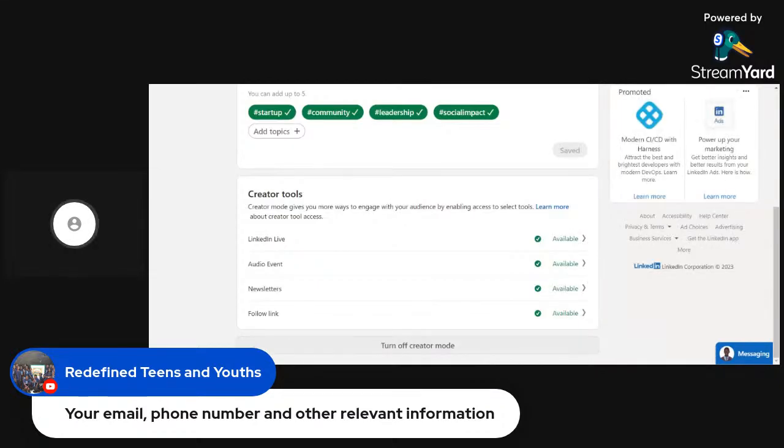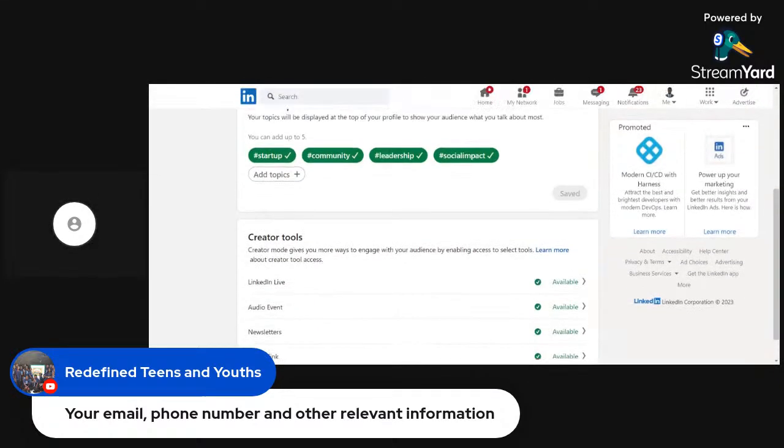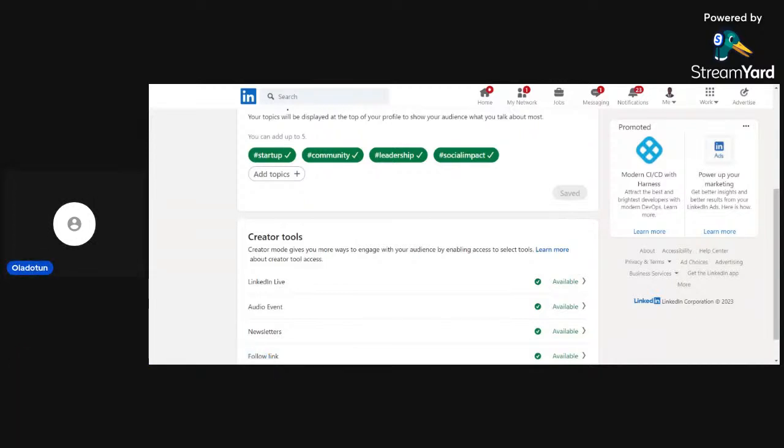So this is the creator mode, right? You get to set out the topics that you are interested in, and you also get to streamline the things that you do to a particular number of hashtags, right? And that's a function of who you are and what the things that you are doing are centered around. You can see mine: startup, community leadership, social impact. Those are the four basic things I'm really very passionate about, and I want people to see that I'm very passionate about it.